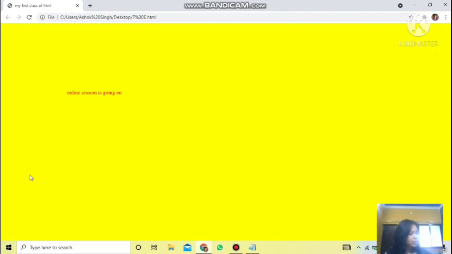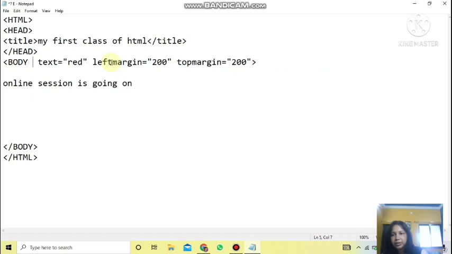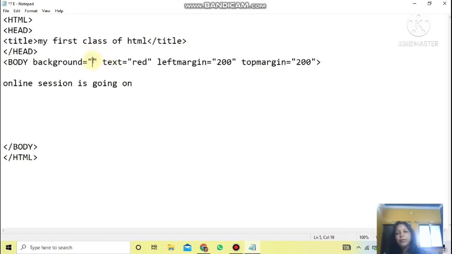One more attribute is given for this body tag. Suppose you want an image to be displayed as the background. Instead of a solid color, you want an image to be displayed as the background. So for that, the attribute which can be used, you will remove this bgcolor yellow, and instead you can use the background attribute. Background equals to, within double quotation marks, you will write the full path of the image, where that image is there in your computer.